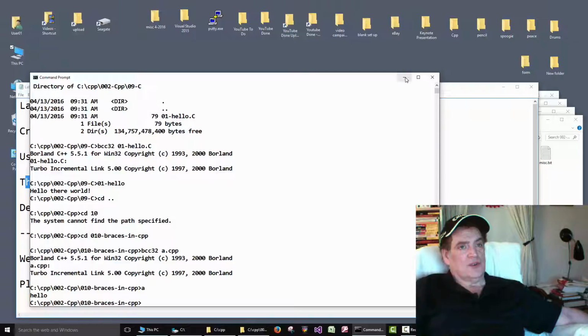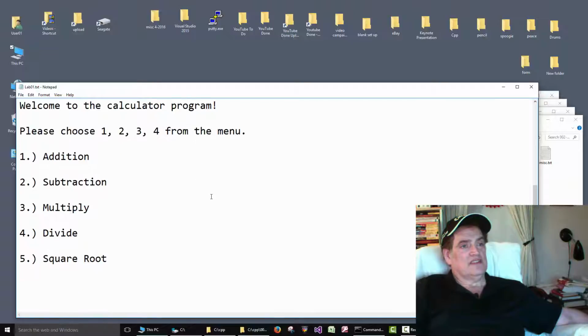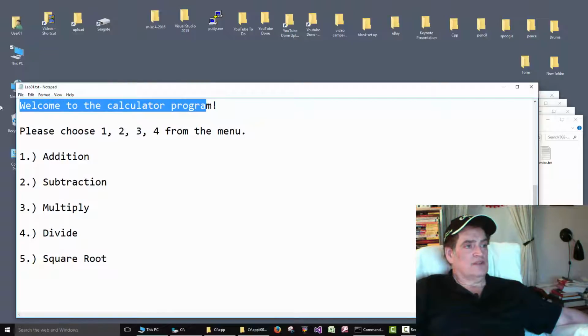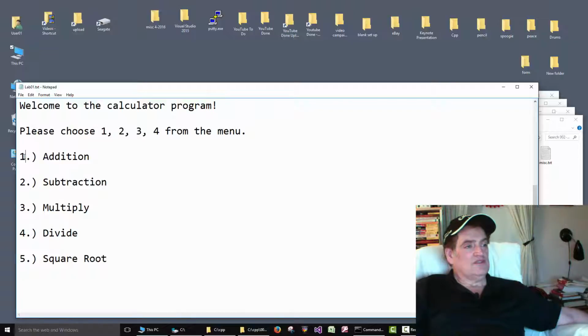Okay, so we aren't going to make it actually work, but this is just like the start of it. You know, first step is you create this output. Welcome to the program. Please choose 1, 2, 3, 4. You know, if they choose 1, they want to add a couple numbers. If they choose 2, they want to subtract a couple numbers, and so on. So we'll add to this as we move through the other videos.